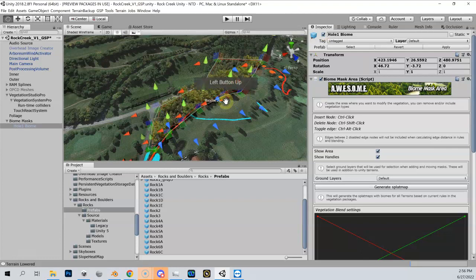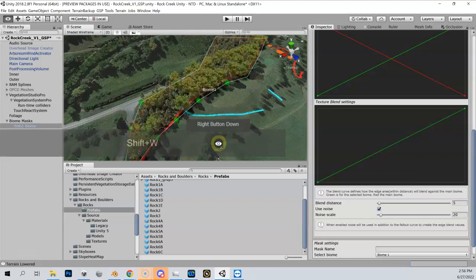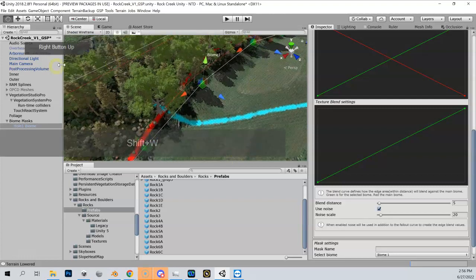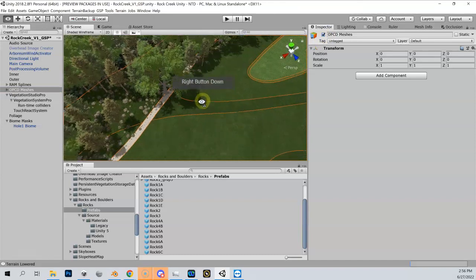I could also use my blend distance, maybe make it more or make it less. Make it just a tad more, and I can make these a little bigger. But the bottom line, you want to adjust this, and then you can zoom in, see where it's at, turn your meshes back on, and get an idea of where things are at.